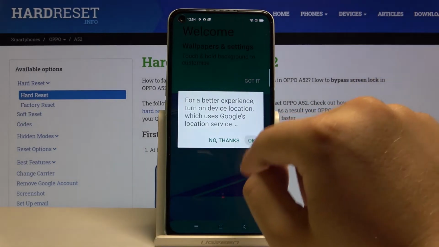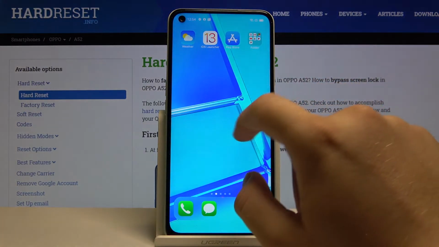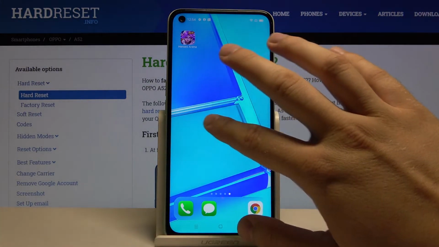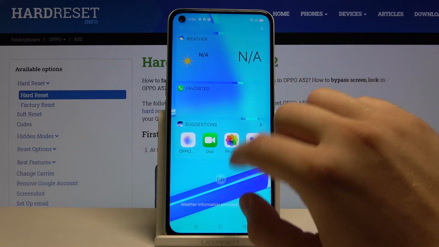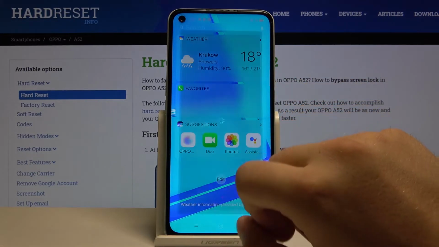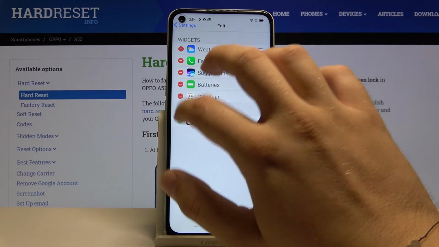Select don't ask again. Click on the we got it on the notification, and that's how our launcher has changed. Here we got also the widgets. We can try to edit and add some of them here.